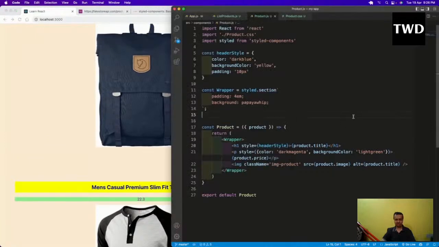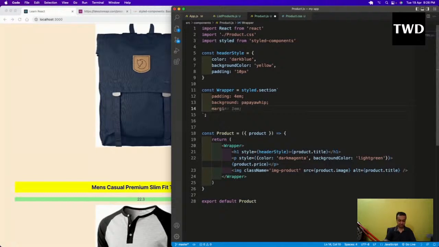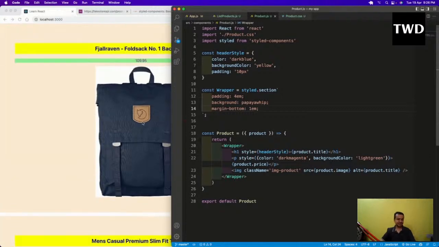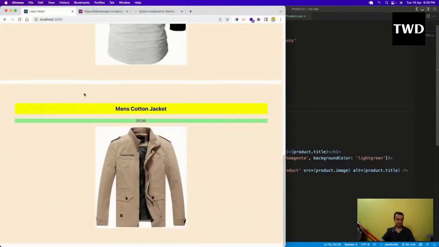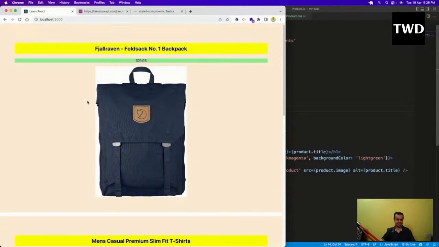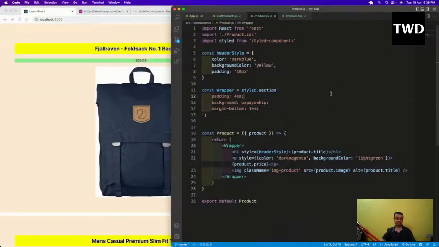Okay, it is not looking good. I will do one thing here. Okay, one more thing I will do, margin bottom is 1 em, because it is not even seeing that it's a different thing. So margin bottom is 1 em has been done. Okay, three things, margin bottom is 1 em. So this is how it works.